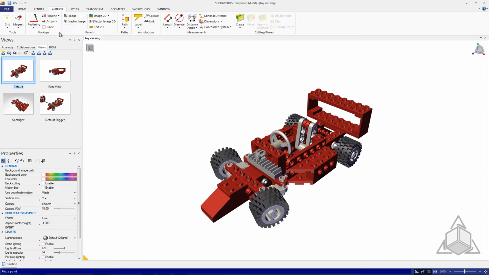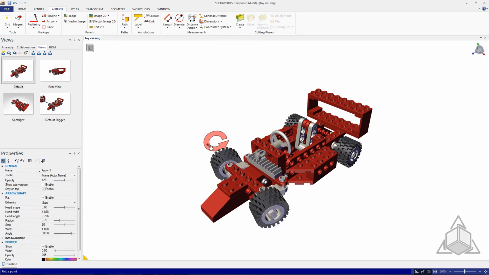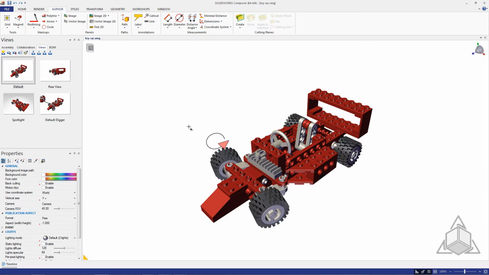So in this case, I'm going to add in a circular arrow, and I might try and add it on the wheel or something. So you click here to specify the circle that you want to go around, and you can specify that as being my arrow. Right? If you click on it, you have the ability to adjust it, change properties if you want.